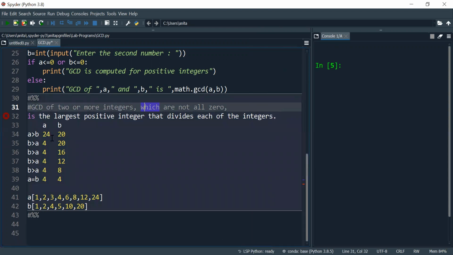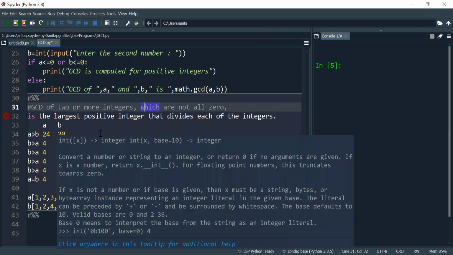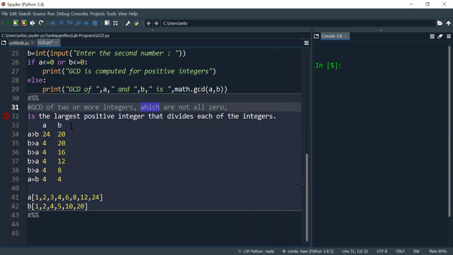So let us take an example, and we are going to demonstrate this Python code using the Euclid's repeated subtraction method. So this program is based on the Euclid's repeated subtraction method. So let us take two integers, call them a and b, and the values, let us take it as 24 and 20. So a is 24 and b is 20. So the method proceeds like this.